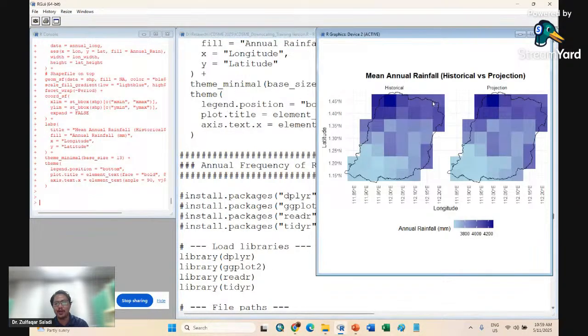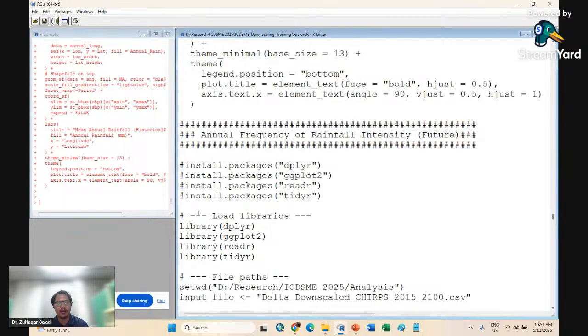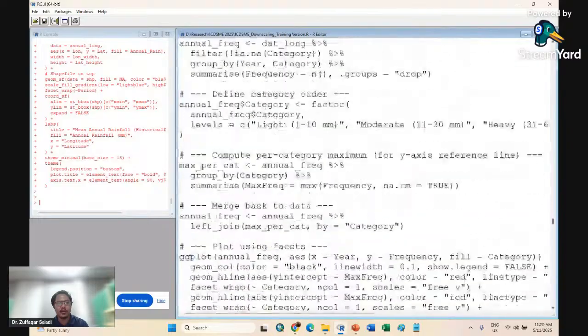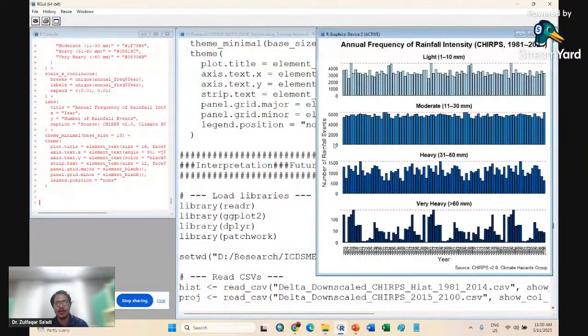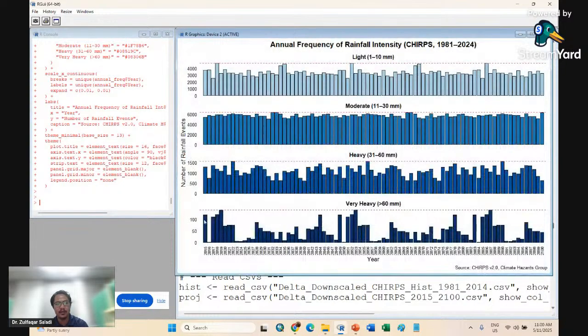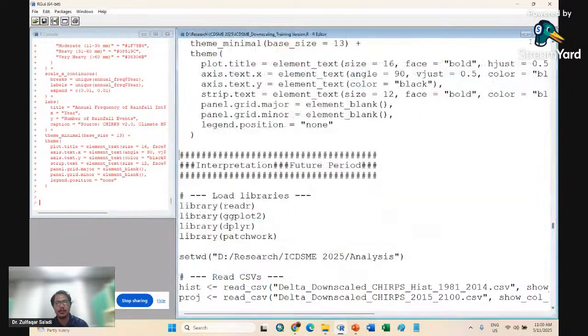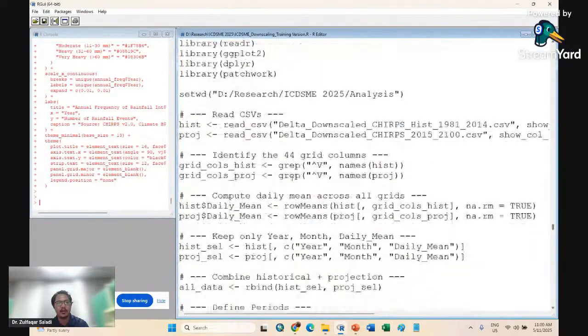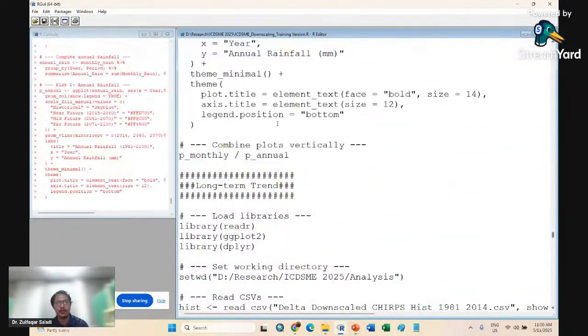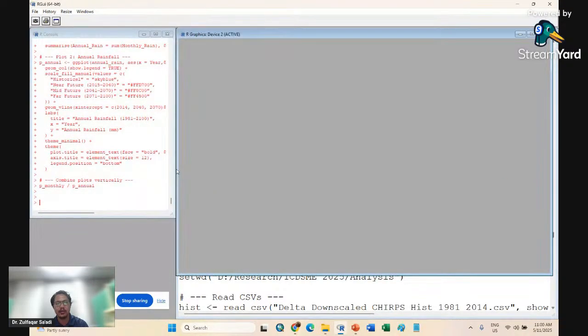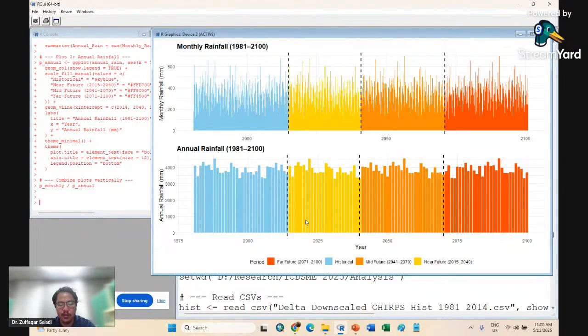You can compare the historical and projection, and look at the intensity of the rainfall. How does extreme rainfall look in the future? This is how it looks in the future for Batang Ai. And then we look at each period of the future: the near future, mid future, and far future. How does it look?